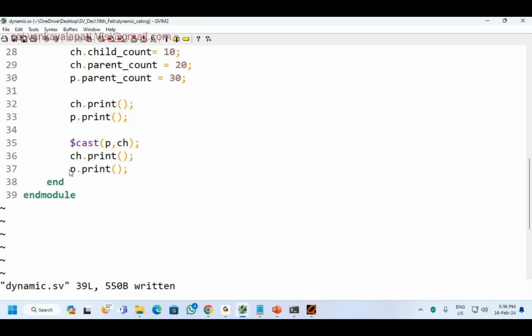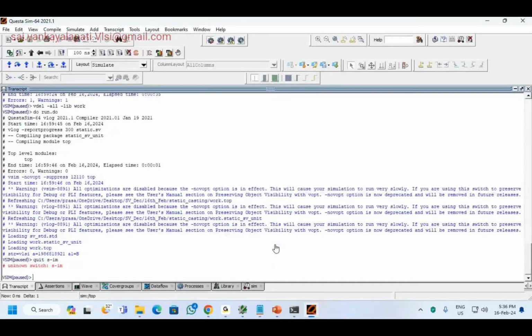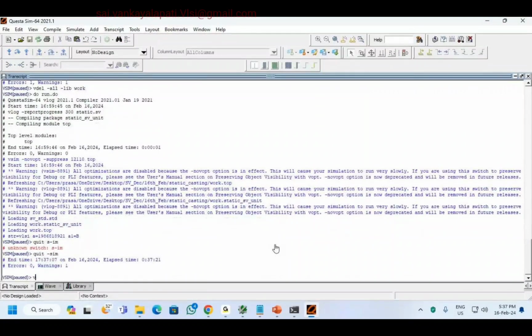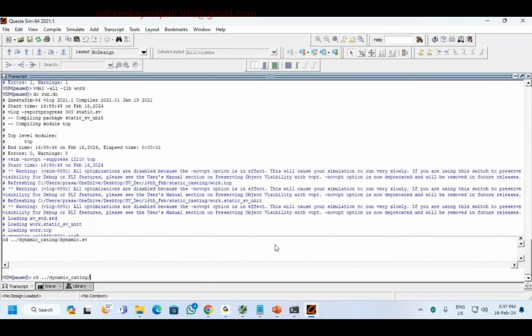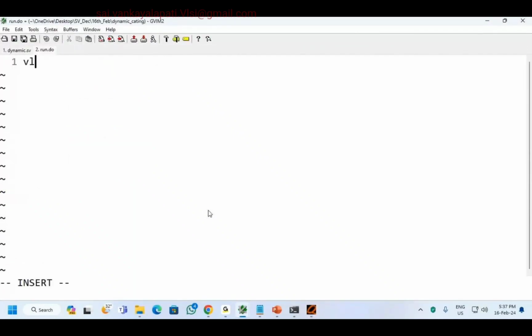Because now my parent is behaving like the child properties. That is, the child gave that property to p. Okay, let's see this. Dynamic casting. Run dot, vlog dynamic dot sv, using hyphen novopt, vlog hyphen suppress 12110, run hyphen all.